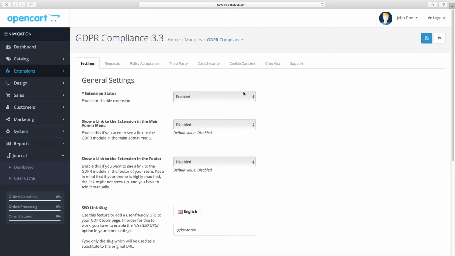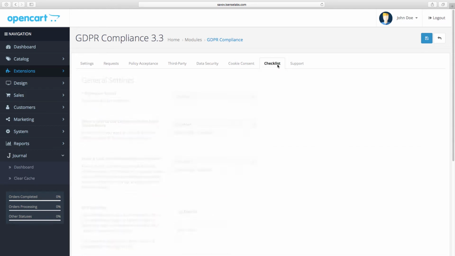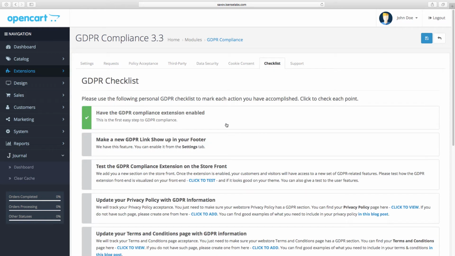After you do that, you can check this off as complete in your personal checklist over here. As you can see, you will be able to mark your progress until your store reaches full GDPR compliance. Now let's head back to settings.